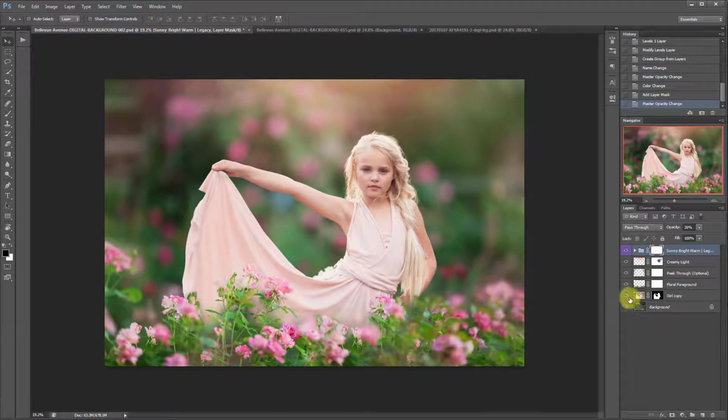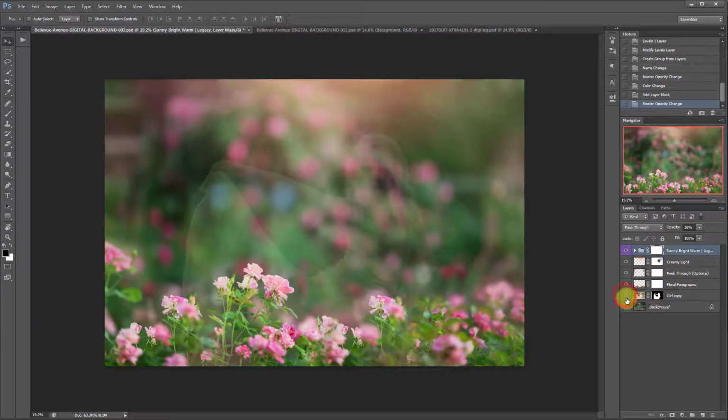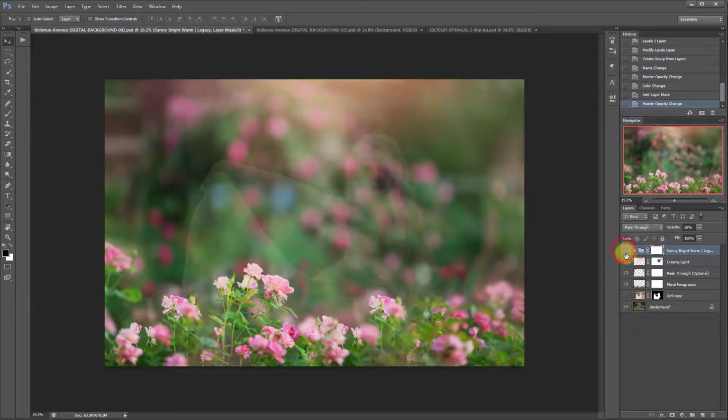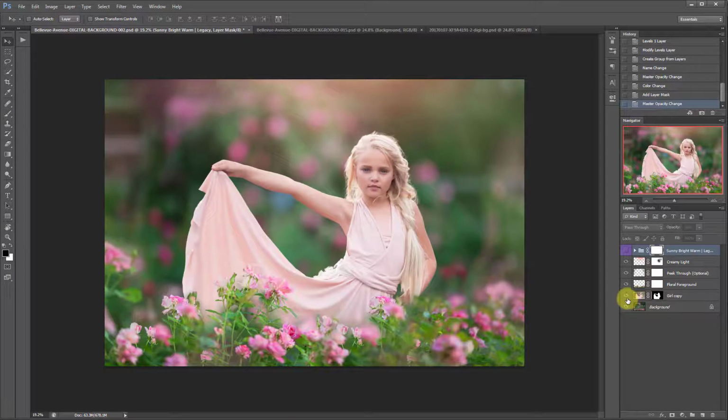So really easy, and we can take her out and put her back in. Actually, there's a little bit of residue there from the action, but let's go ahead and take that off. And there we go. And that's how easy it is.